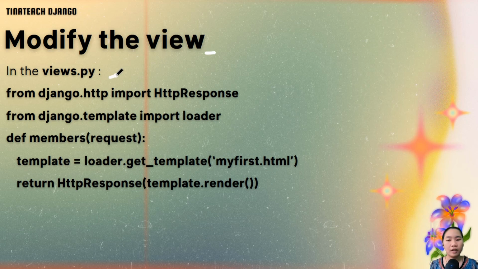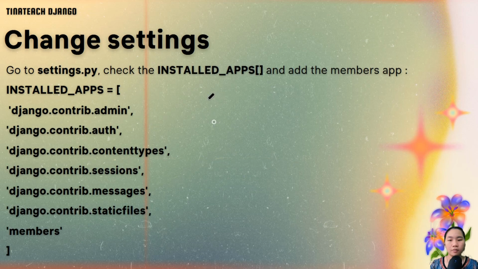Now, in the views.py file, which is something that we've encountered in lesson number 2, we did change it, but now we're going to change it again to include the template loader, and then return HttpResponse template.render, okay? Now, just briefly look through this code and familiarize yourself a little bit. But once you get to the demonstration part, you can just follow my lead and it'll be no problem at all. Next up is changing the settings.